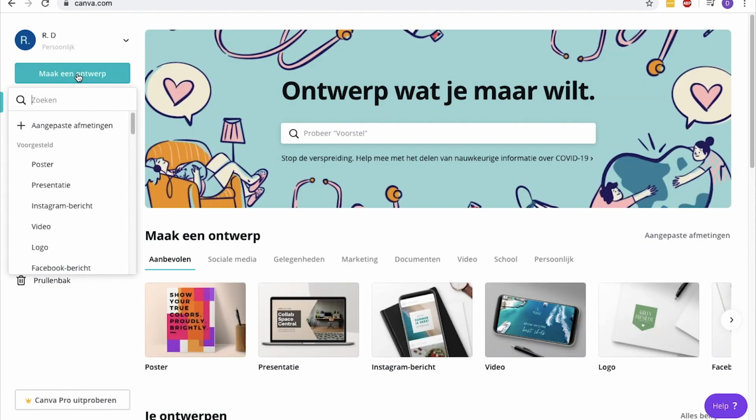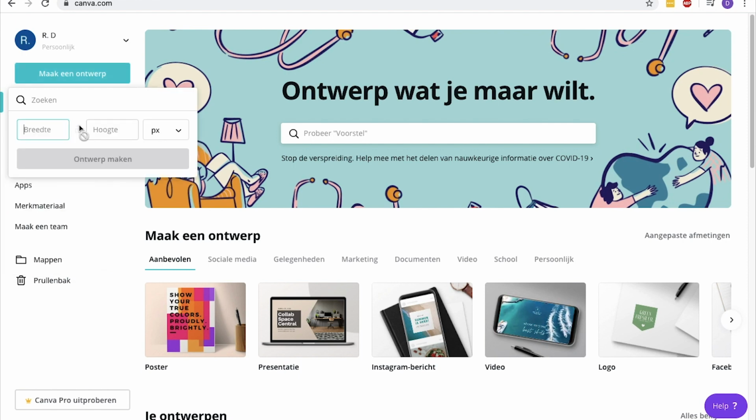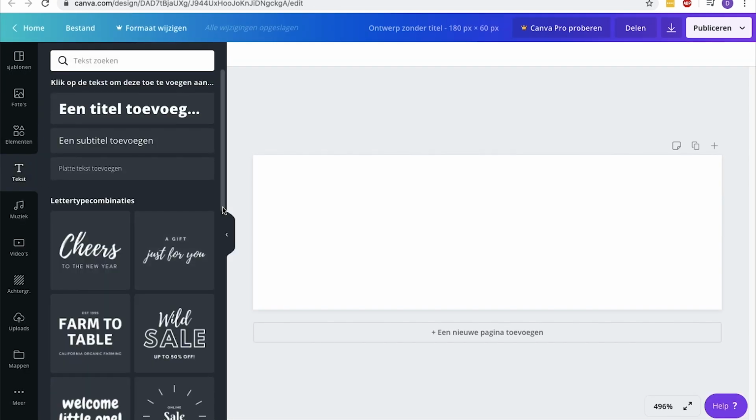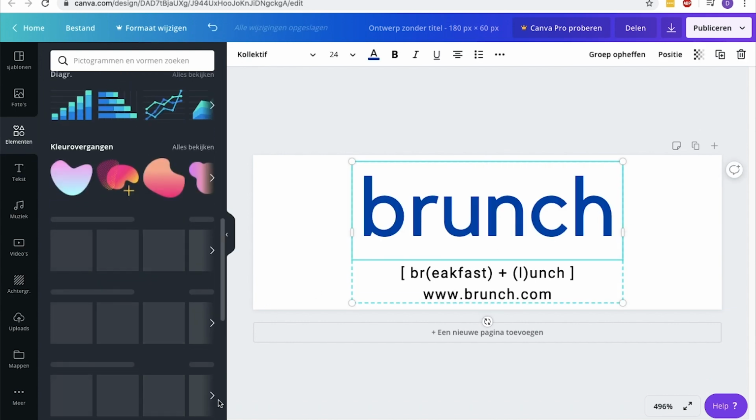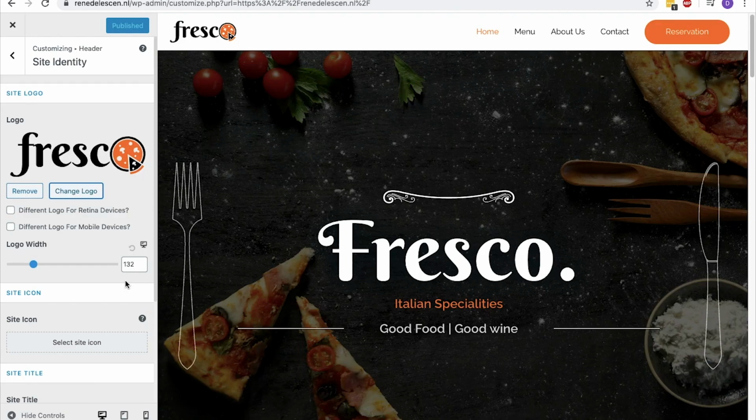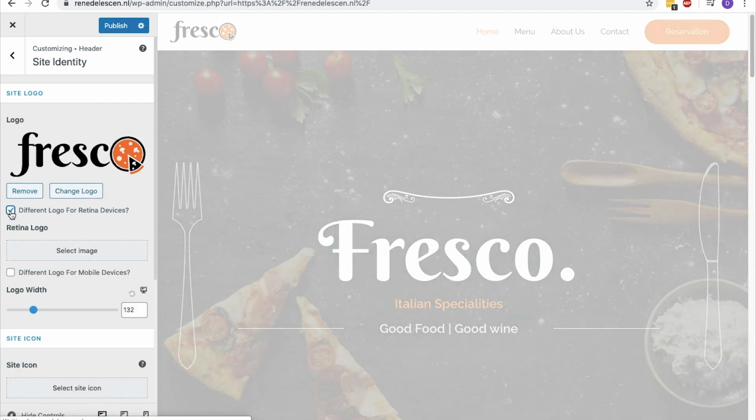Click on Make Your Own Designs, then Customize Dimensions and fill in the logo sizes from WordPress, so 180 by 60. Select Create Design and from here you can play with preset shapes, designs and images. You can take this one for example, brunch. Looks pretty nice though. Now for this video I'll keep the default logo made by Astra. Alright, let's continue where we left.